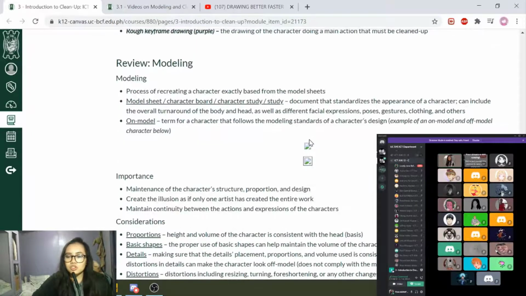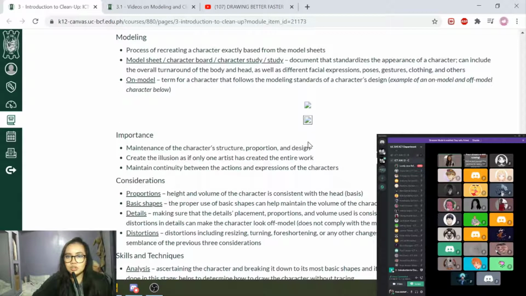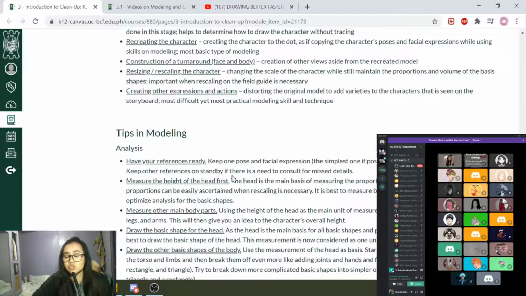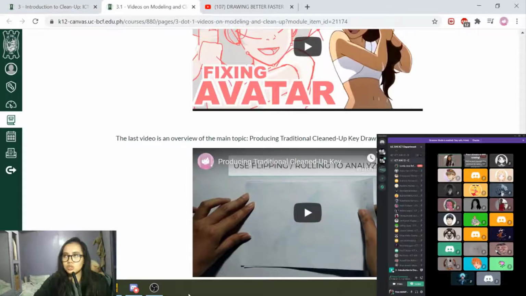Next one, just a short review for modeling. So for this one, I trust na you already know this since you had this during your animation 11B. But I'd like to focus on the videos right here. So right now, there are 3 videos, 2 for modeling and then 1 for cleanup. And then the last one is going to be for the synchronous learning session. So the first 2 right here are actually focusing on how to do modeling.